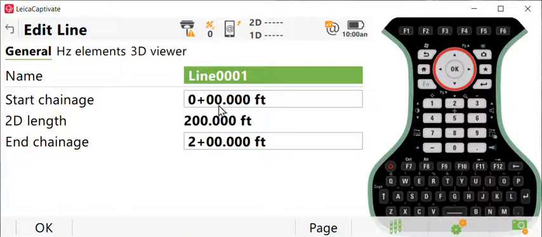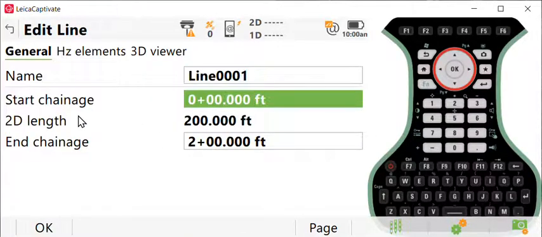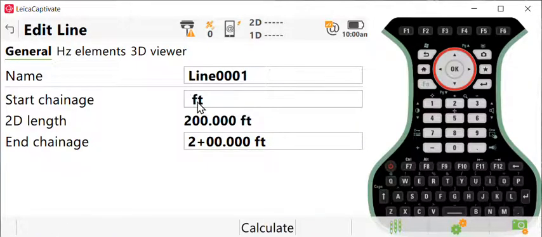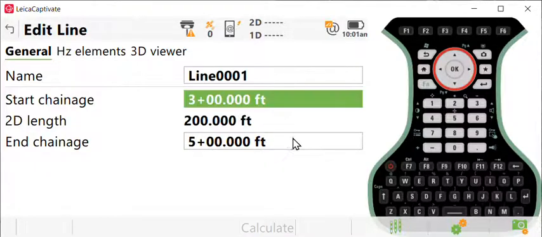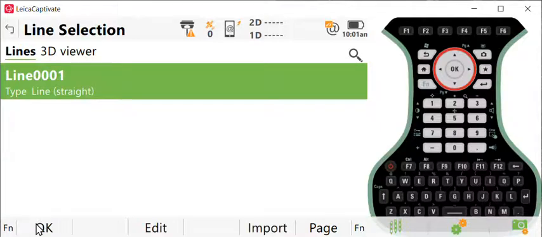And you can see right here, starting chainage. It is starting at 0+00. And it's a 200 foot line, so 2+00. So if I wanted to edit this, I can go to say, hey, I want the starting station to be 3+00. And it goes to 5+00. And that's how easy it is to edit the starting chainage or stationing of a line. So I'll press OK, press OK.